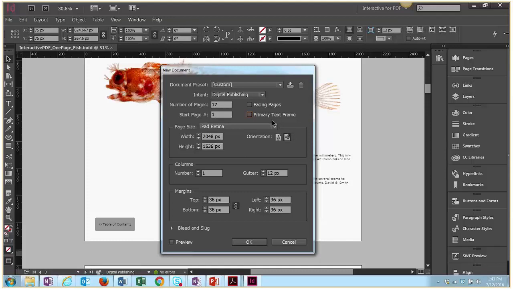I think the reasoning behind that is in case you would want to do a digital book that's primarily a text book, you basically could start off here, overestimate how many pages you have, choose primary text frame, and then on your very first page you could paste your text and it would flow all throughout your document just by pasting it once. So that's the reason for the primary text frame. It has just one text box on each page that's linked together. Here I'm going to turn it off and I'm going to say OK.